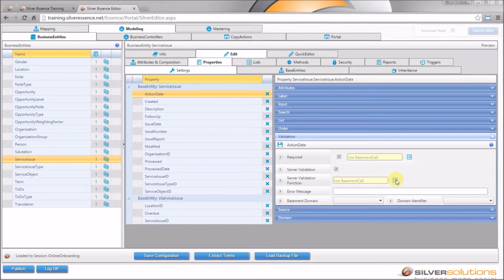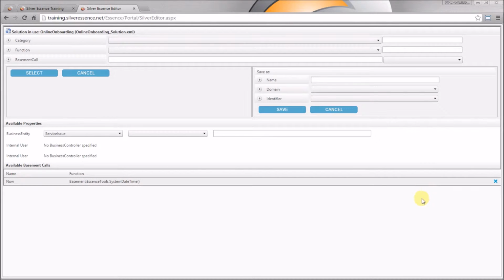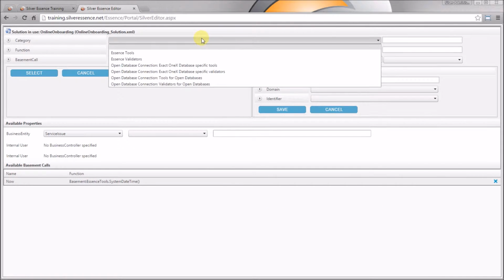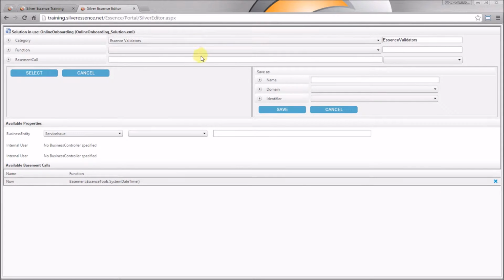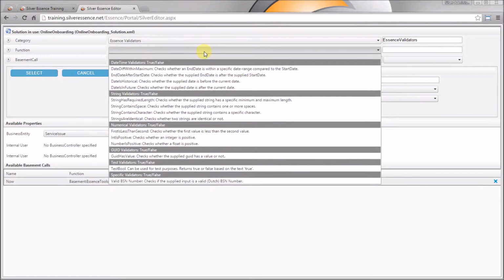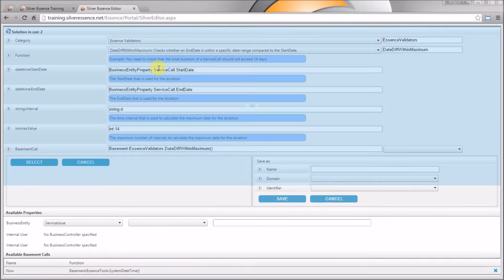So let's create a server validation function here. From the categories, select the Essence validators. Validators always return true or false. And we are going to select that the date difference should be within a certain maximum. Again, here we show a number of example values.